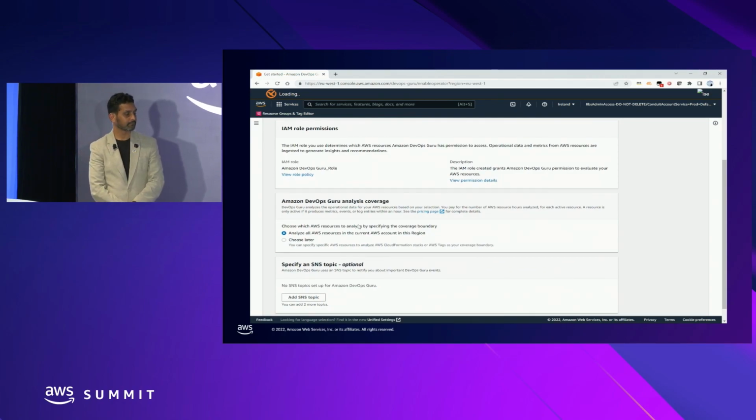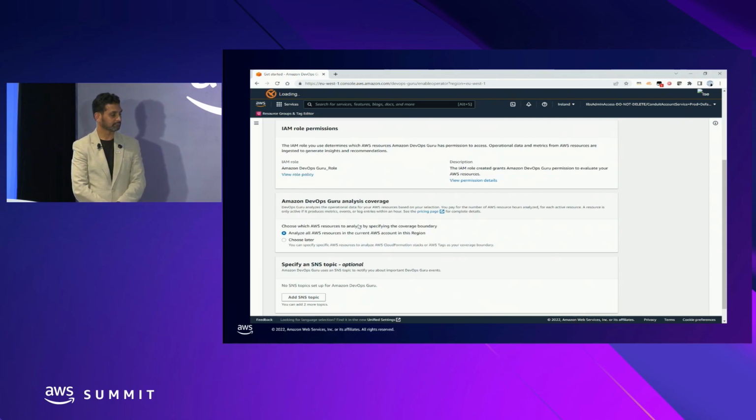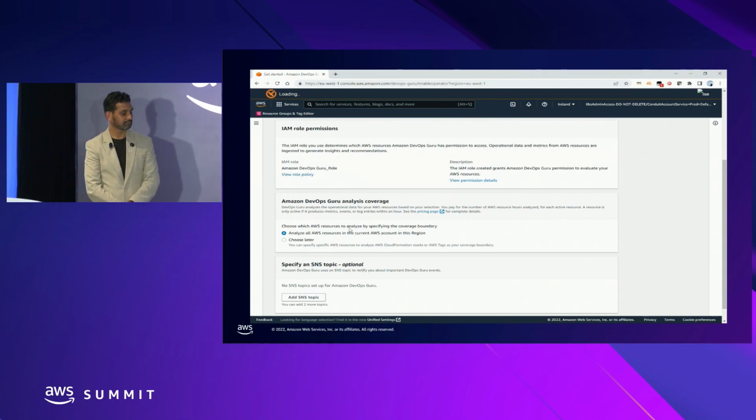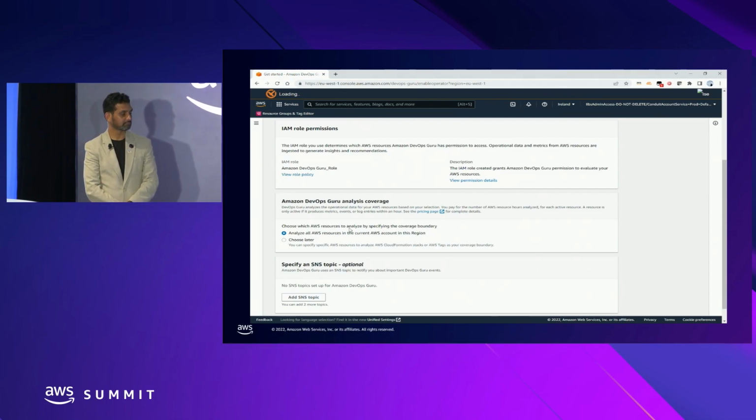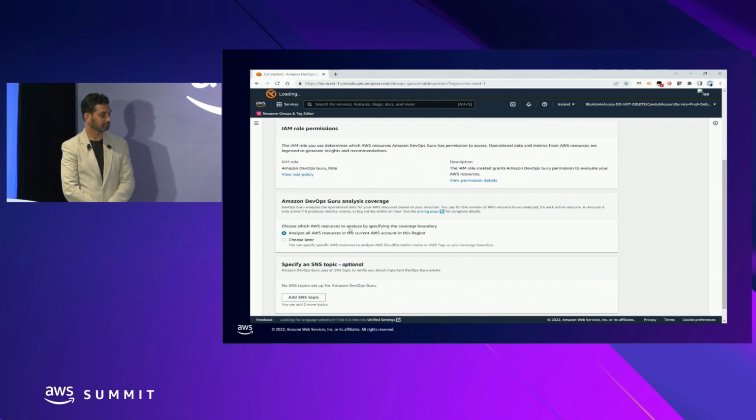If you scroll further down, you will be taken to the Analysis Coverage section. Here, you are choosing which applications and workloads you would like DevOps Guru to monitor. You can select Analyze all resources in the current account, or you can select Choose Later, which will allow you to pick from the existing CloudFormation stacks that are in that account. In this demo, we are going to enable DevOps Guru for all resources.